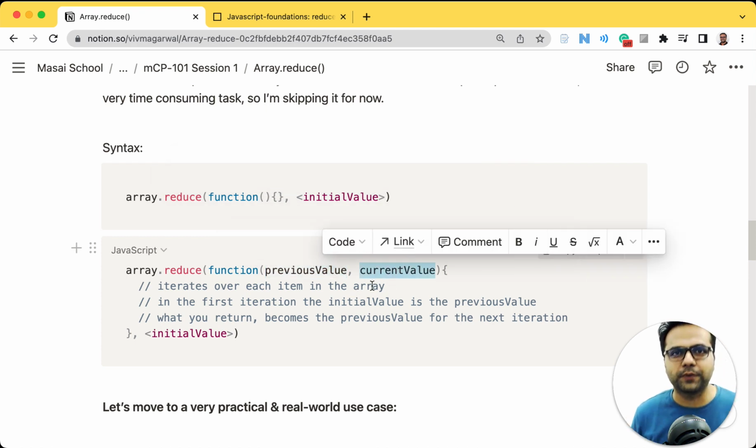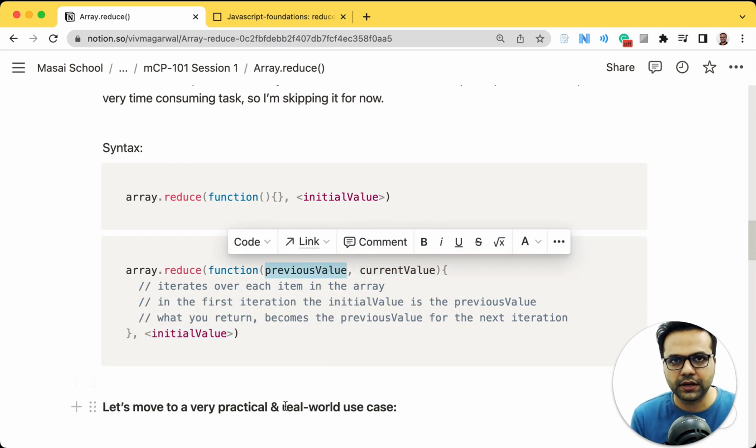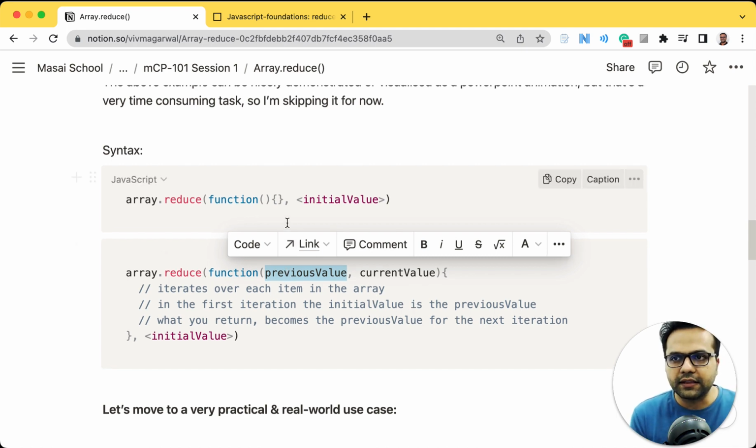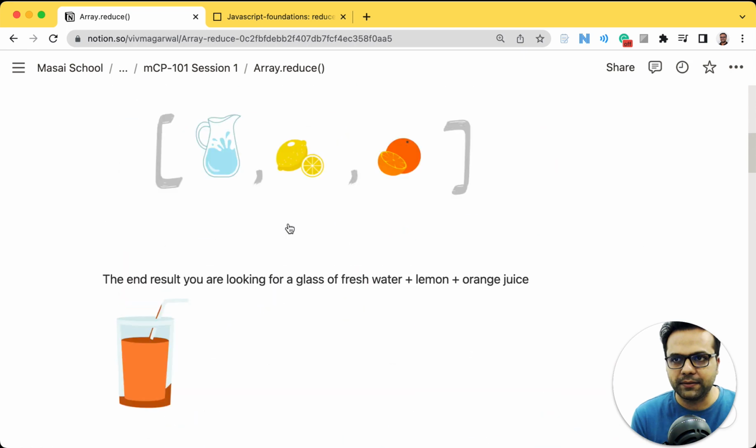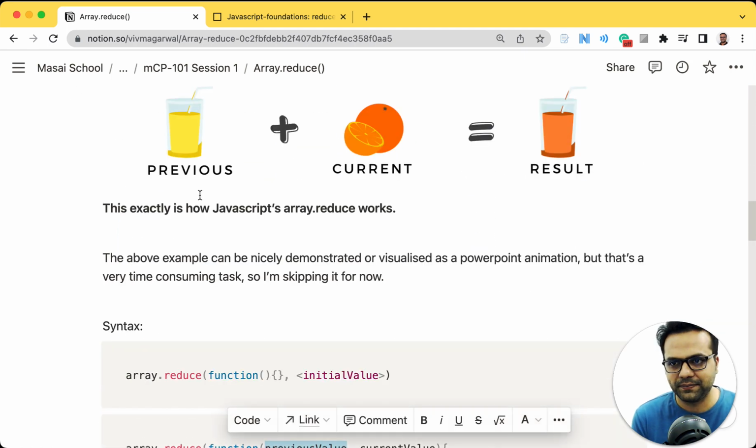Now, what is this previous value and what is the current value? We provide the initial value. In the very first iteration, that initial value becomes the previous value. In the first iteration, the initial value becomes the previous value, and the very first item of the array becomes our current item.